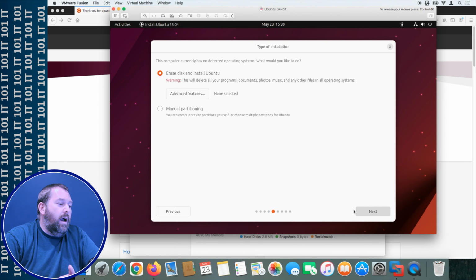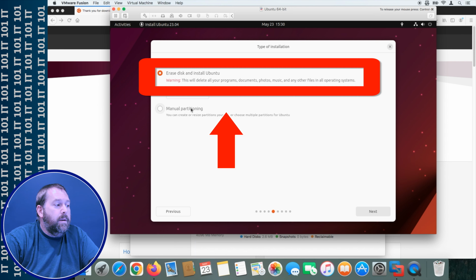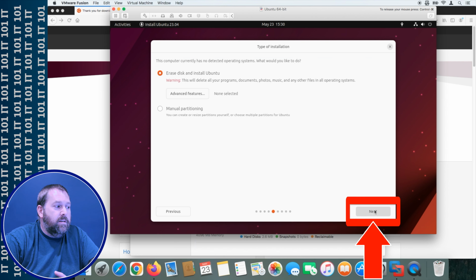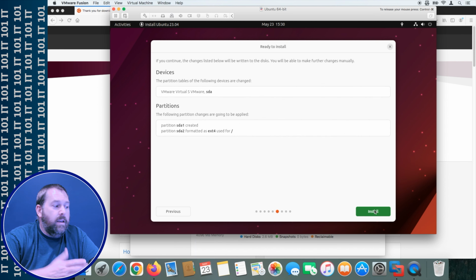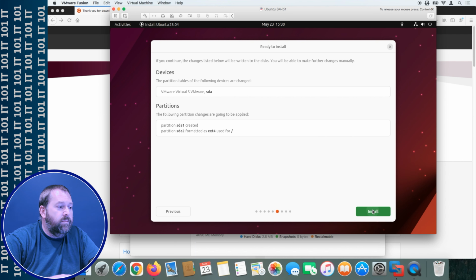Now, I'm not going to do the manual partitioning. You can if you want to. I'm going to make it easy on myself and just tell it to erase the disk and install Ubuntu. And I'm going to go ahead and click next. And here, again, you don't really have to change anything. It'll do all the partitioning for you. So we're just going to click on install.